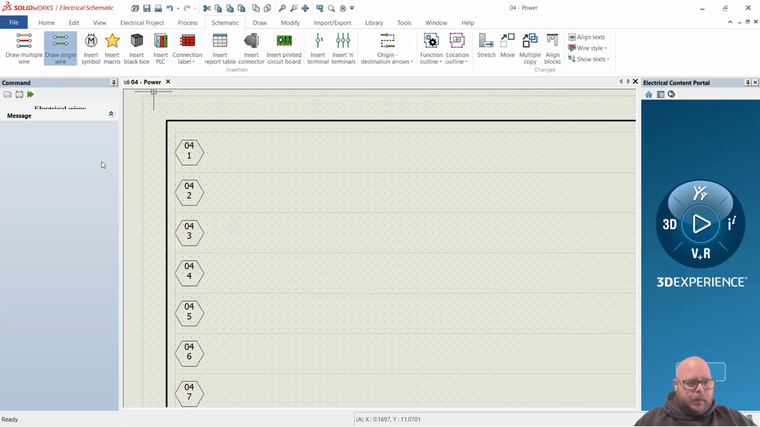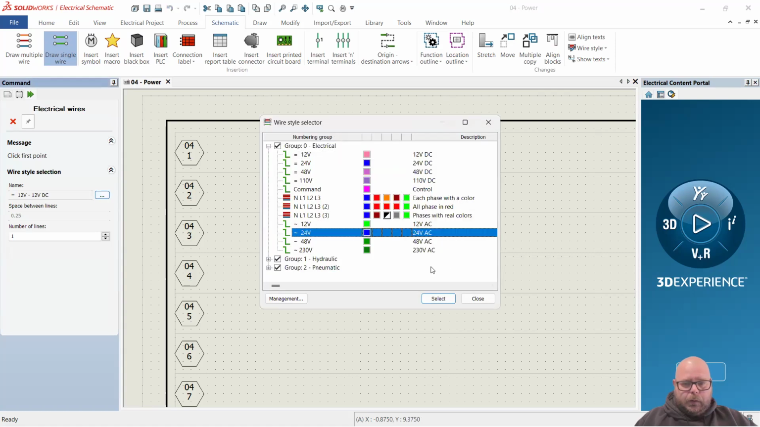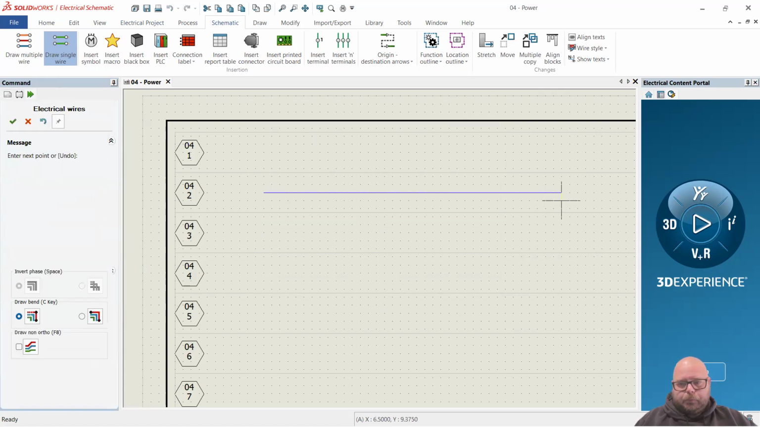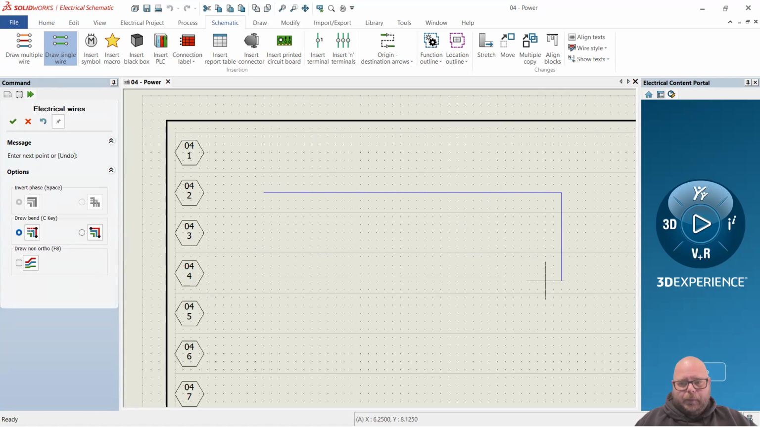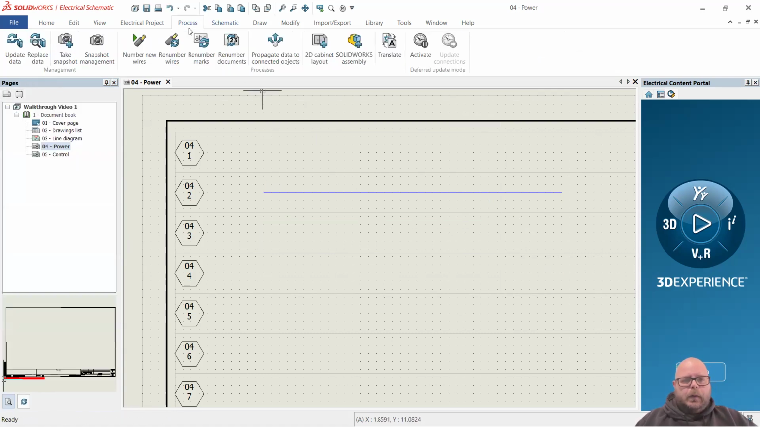Now that I've got the right wire in there, let's go ahead and draw using the right one, 24 volt. Okay. I'm going to draw this wire. Now there are two different types of labeling on a wire, and there is an actual difference between the two.